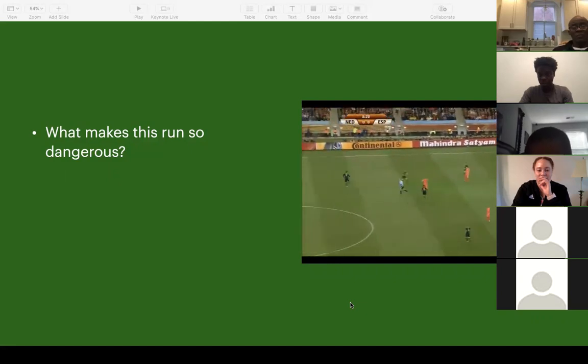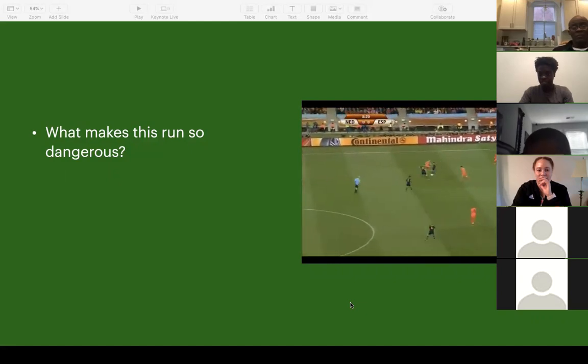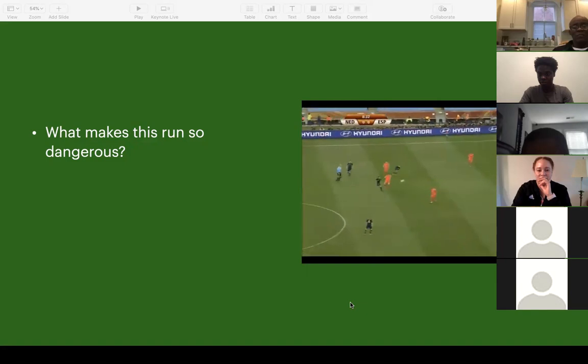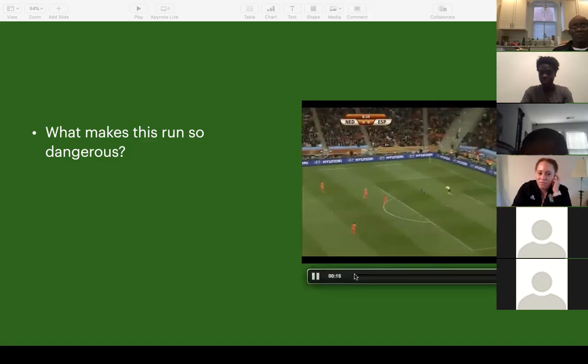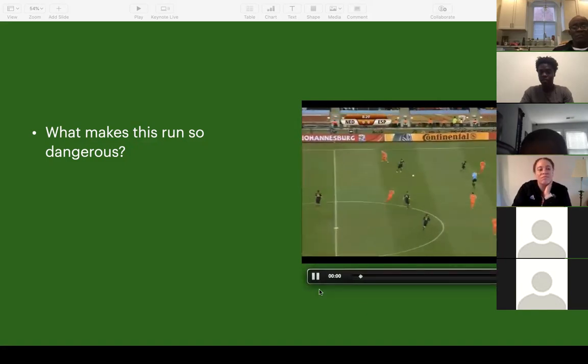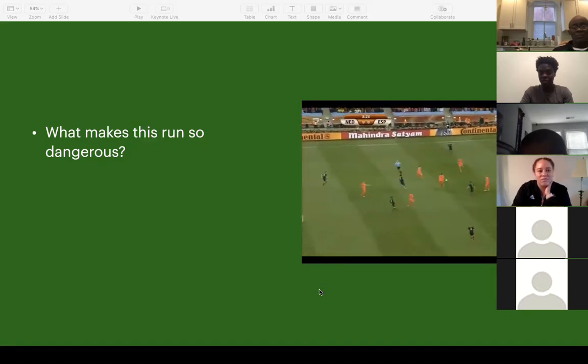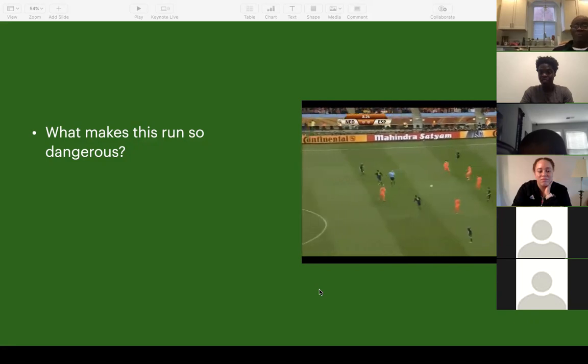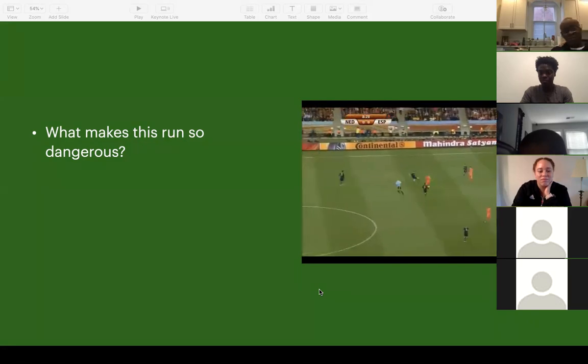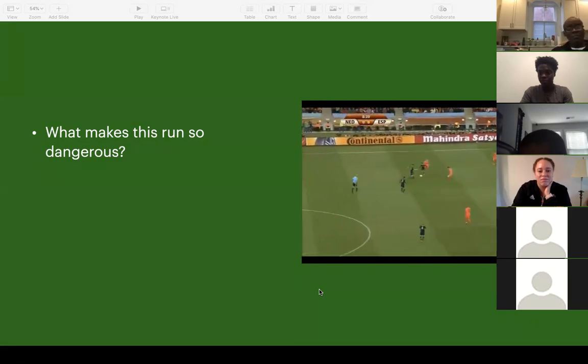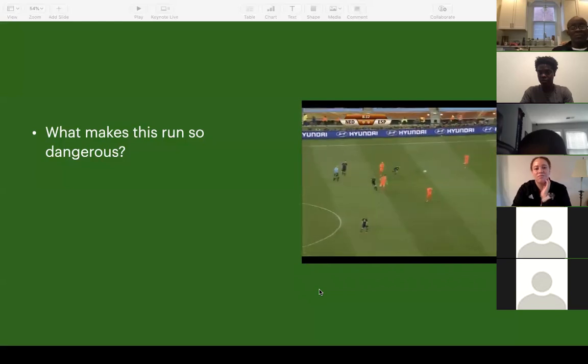Okay. Would he have been offsides in this case? I don't think so. No. Why was it effective? Why was he not offsides? Diagonal. It was a diagonal run. Okay, it was a diagonal run. And when does he start to make the run? Before the pass is played. Before the pass is played.